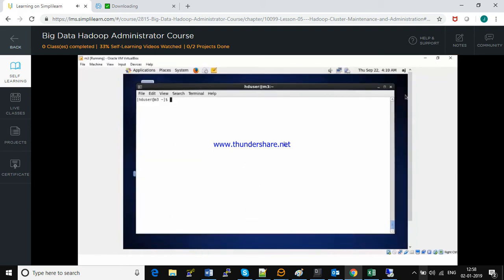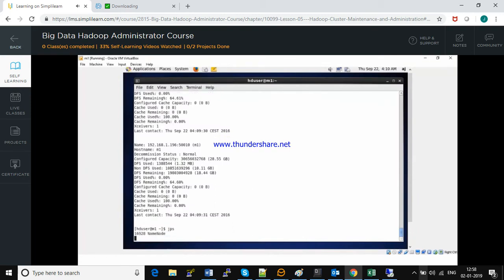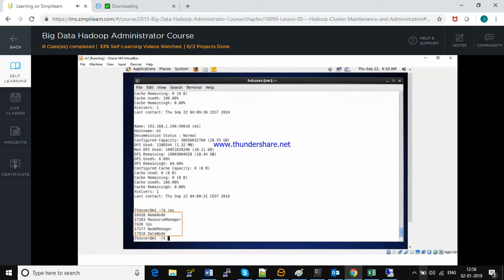To remove the machine, just power it off. Now there is a single active machine that has a name node, a resource manager, a node manager, and a data node. You can set up a simple script to view the status of the cluster.